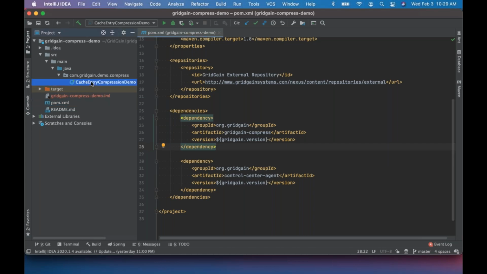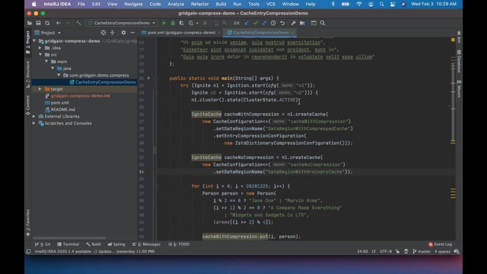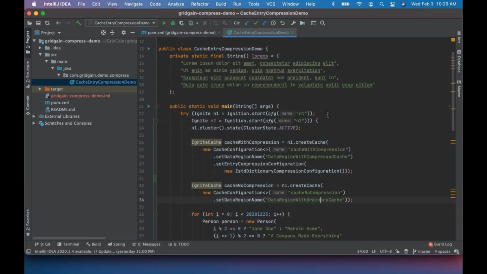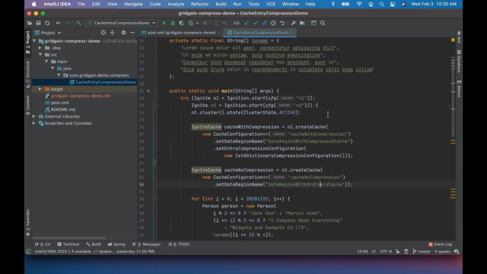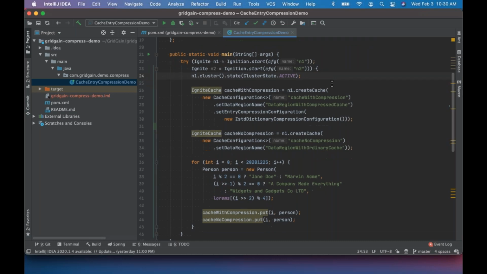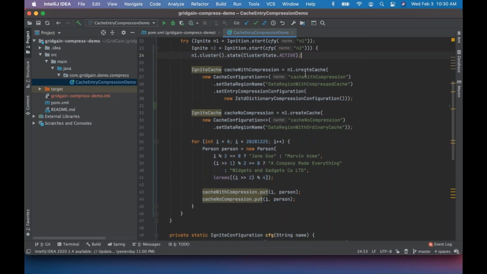And I also have a single class here, which is my main application class, which basically does a very simple thing. First of all, it starts a couple of nodes right here within this JVM just for test purposes. So everything runs on my laptop. It activates the cluster, which is just an initial step that we need to do after nodes are started. And then we create a couple of caches.